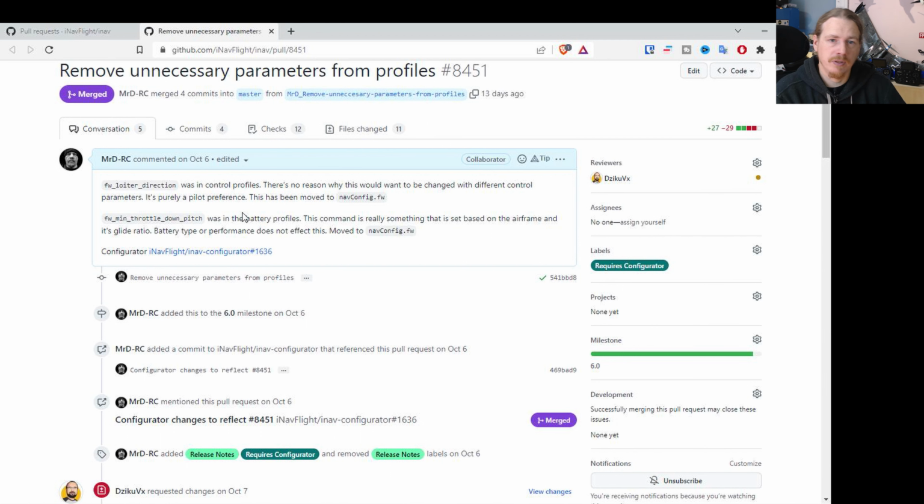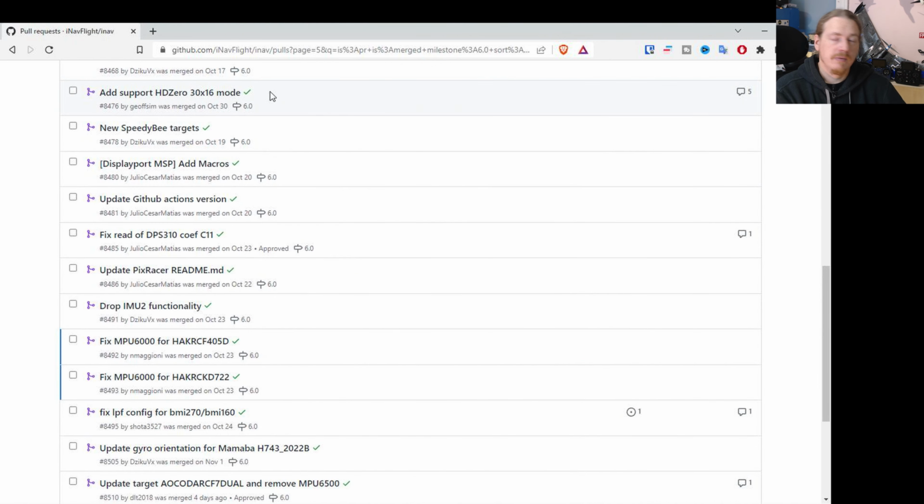If you do an import and you only have one profile, it will just import it. If you have multiple profiles, it will take whatever is in the last profile that gets imported. So just be mindful of that. Again, this is going to be in the release notes. There is support for HDZero's 30x16 size OSD. I believe this is to try and get the refresh for the OSD faster with HDZero. So that is not in FP1, but it is in the master.